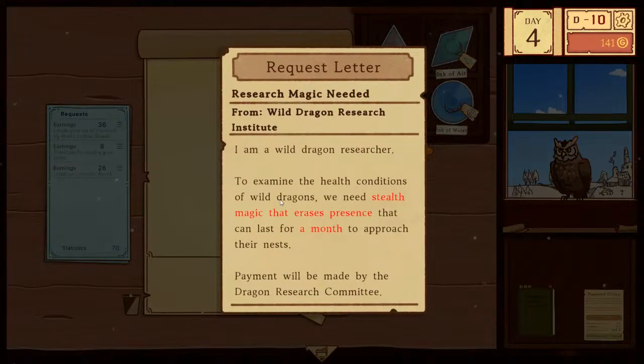Request letter. Research magic needed. Wild Dragon Research Institute. I'm a wild dragon researcher. To examine the health conditions of wild dragons, we need stealth magic with a duration that can last for a month to approach their nest. Payment will be made by the Dragon Research Committee.